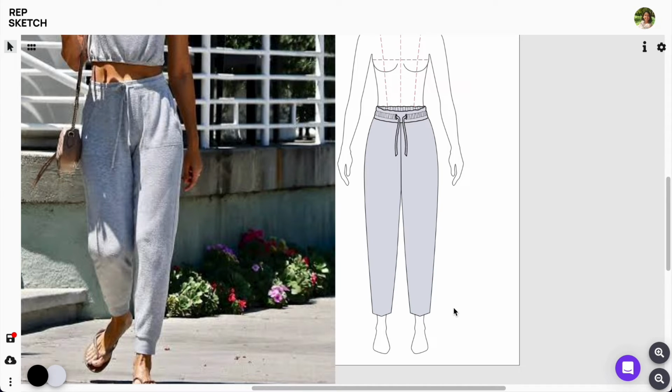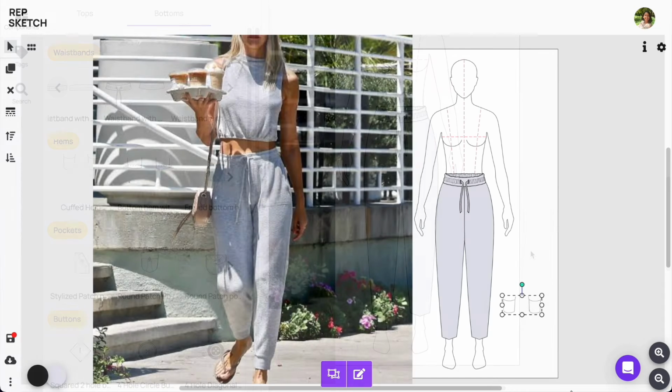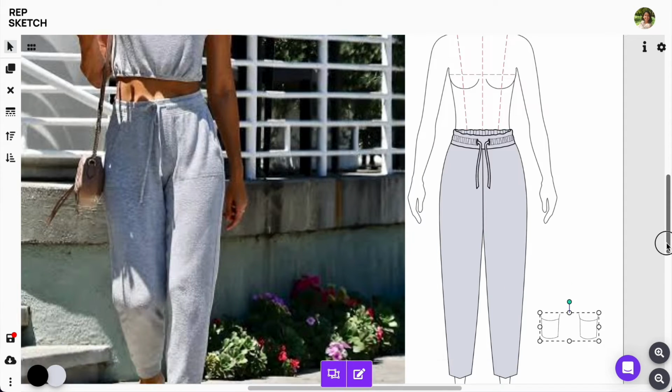We're now ready to add a cuffed hem at the hemline here. Let's look back in our components pane and see if we can find a hem. This looks good. Drag it into the workspace and delete the other one for now.